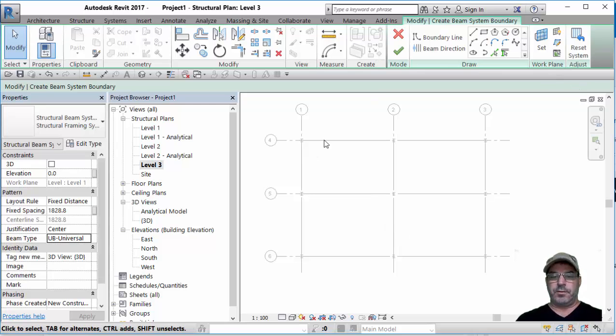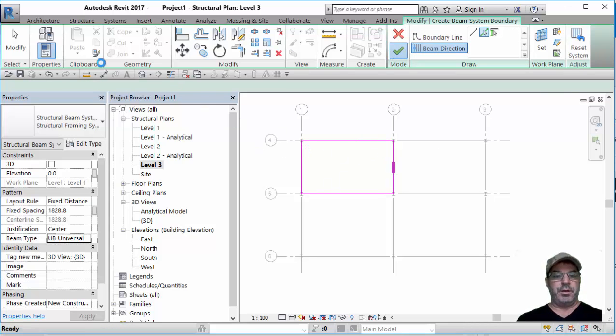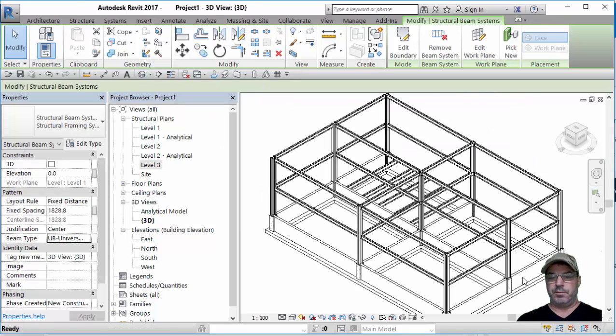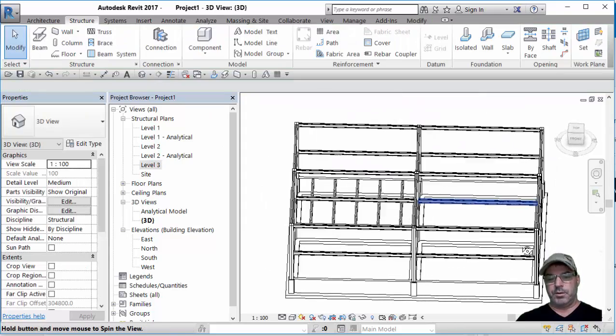And let's use the pick supports. 1, 2, 3, 4, span direction there. No, I want to change my beam direction to be here instead, and then hit finish. It's going to put in a beam system according to the spacing that I had, go to a 3D view, and there's my beam system.